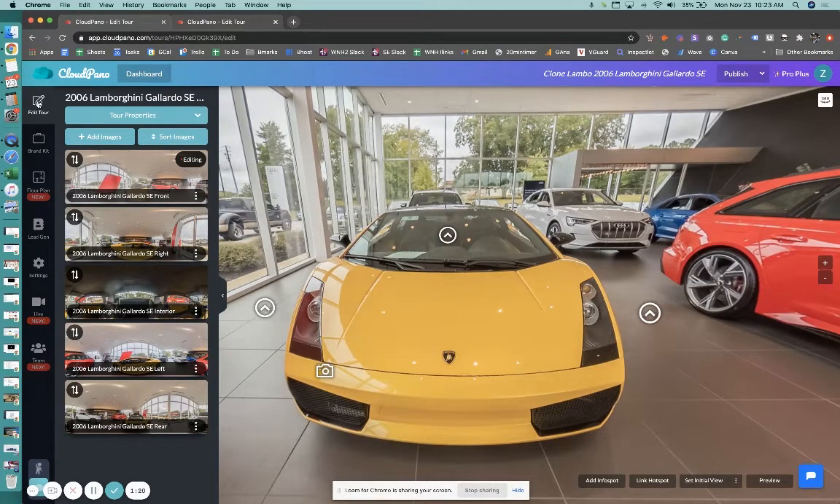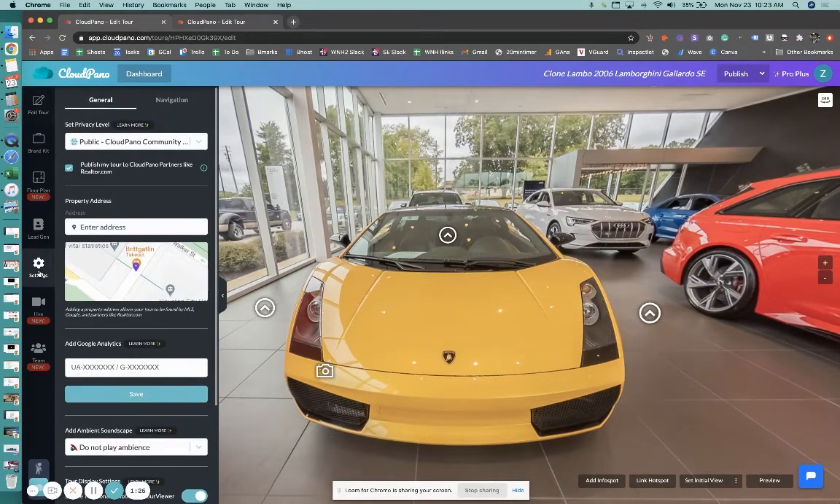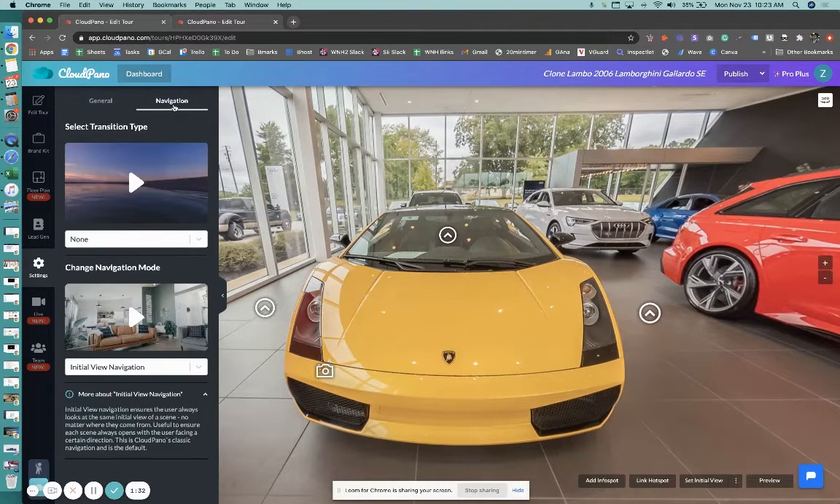Okay, so as you open up your tour editor, just move your mouse down to settings and click settings, you'll see a new tab that opened up called navigation. Navigation is a robust, huge feature we implemented, did a whole huge refactor just for you guys to make your experience better. And in this video, I'm going to highlight transitions. So you see up here, it says select transition type.